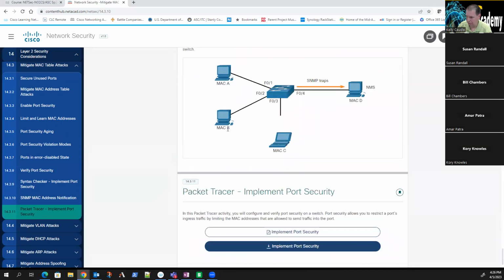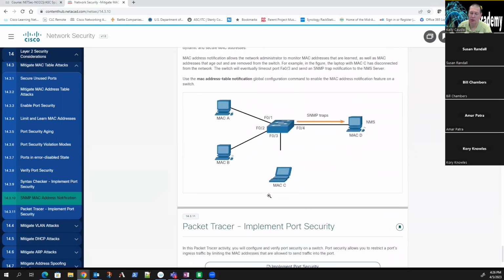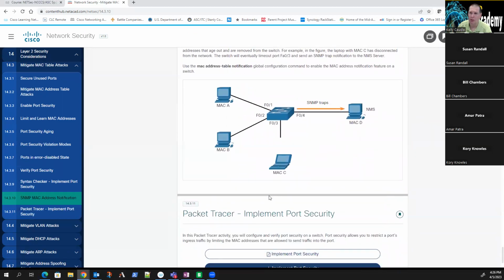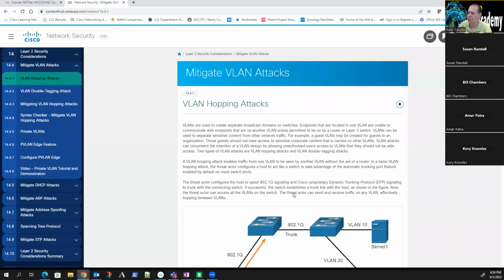And that's pretty much it on port security. Any questions on port security? We should know that pretty well from CCNA 3, 2 and 3.